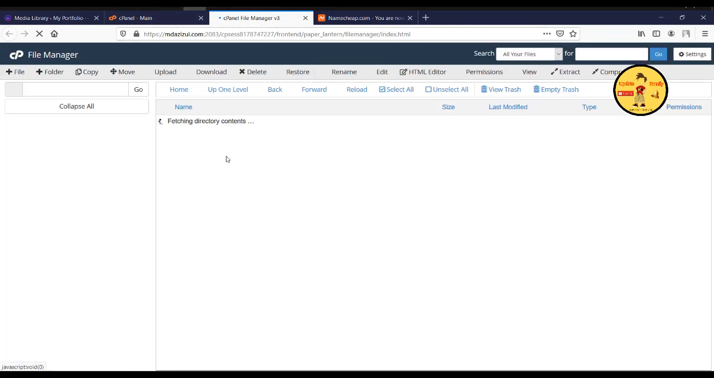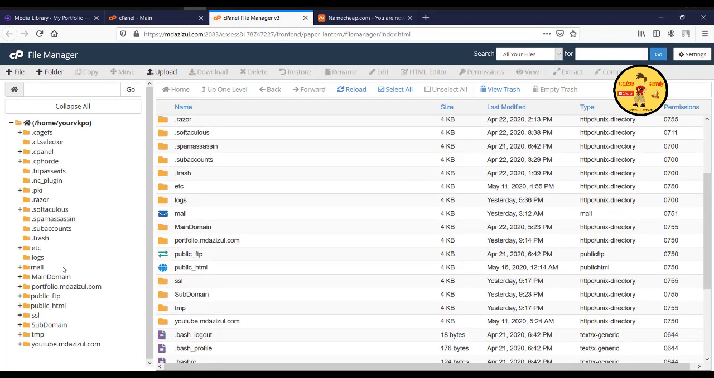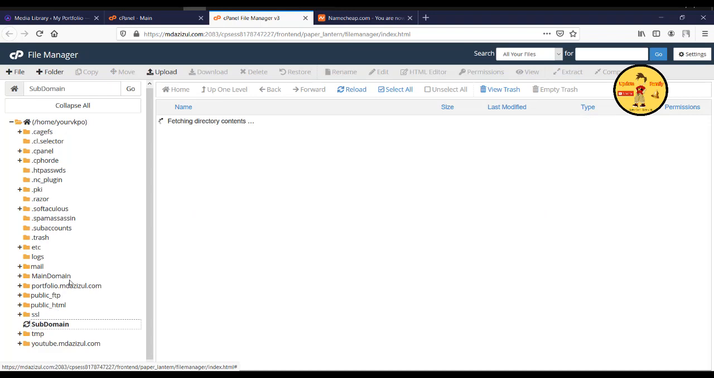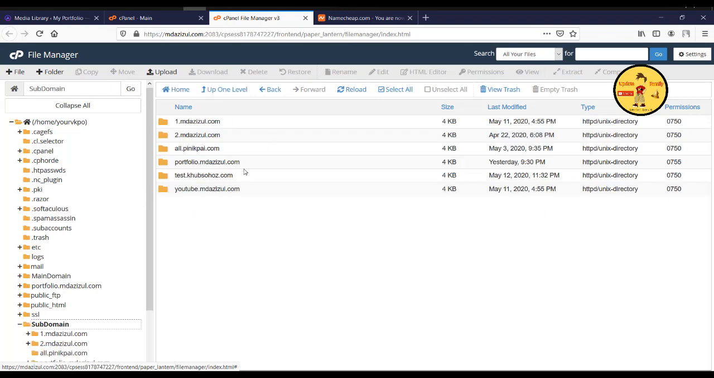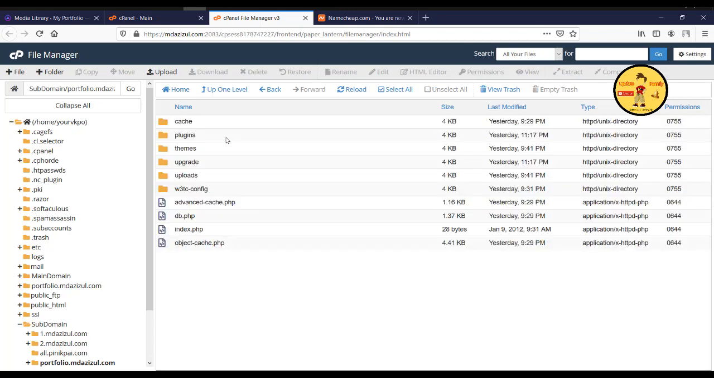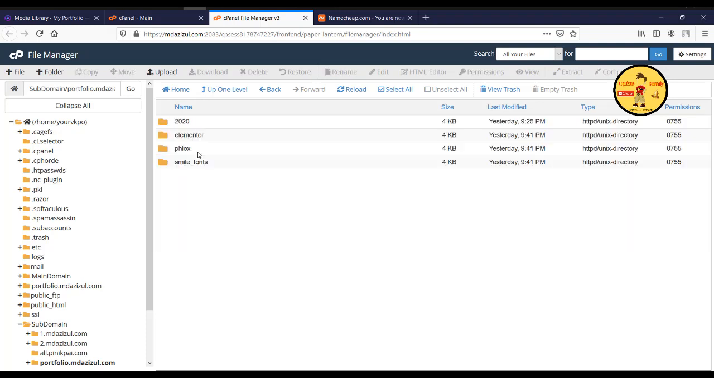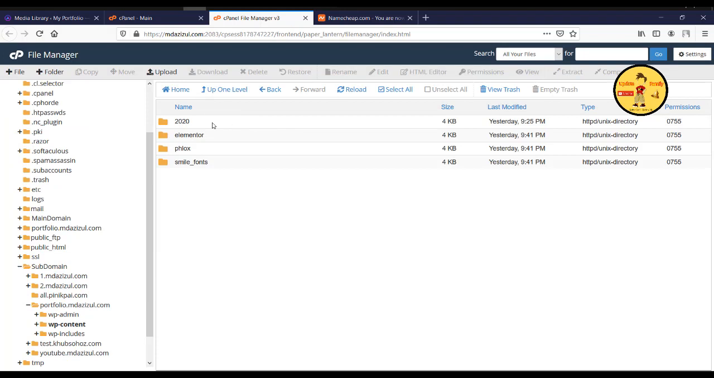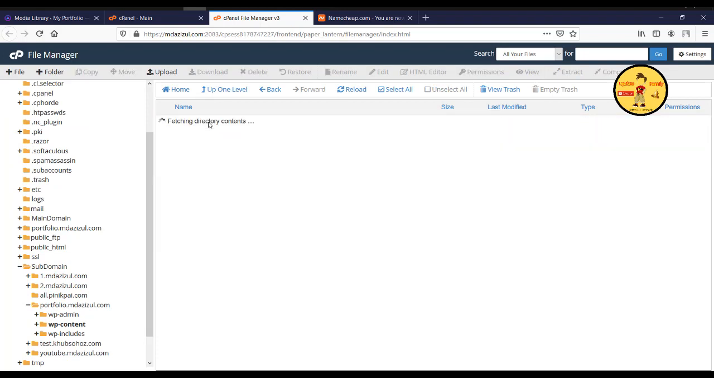Go to your file manager, and here find your domain. Like this is my subdomain, and here is my subdomain folder, or here this website. I want to upload my photo to this website, and select here, as you can see, this wp-content button, and you need to find this uploads folder. Open uploads, and here your date, like this is 2020, that's why click on this.